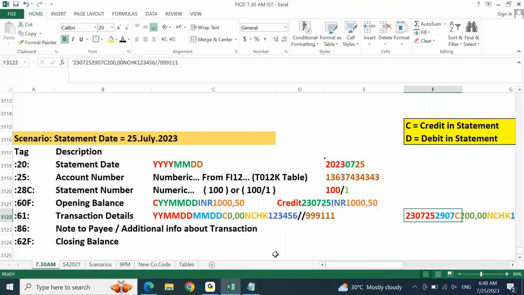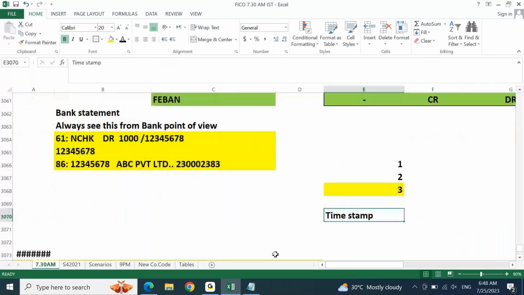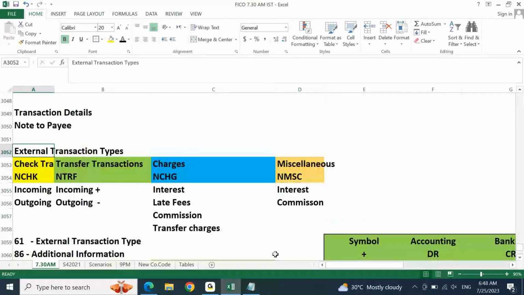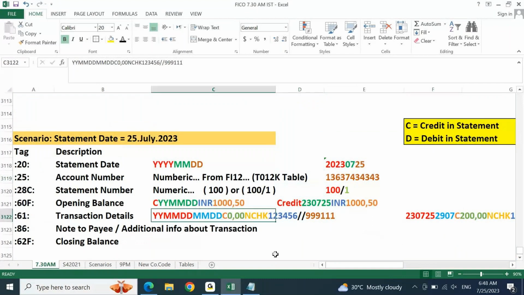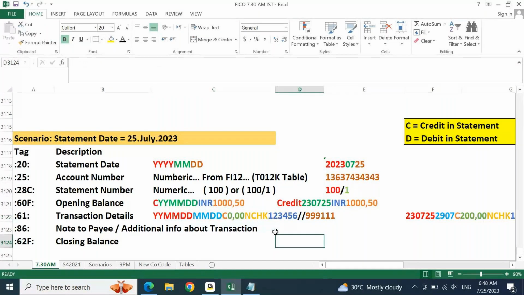So these are bank transaction codes or bank transaction types based on which we are going to identify the nature of transaction. Yesterday we listed some points, something like this: external transaction type, NCHK, NTRF, NCHG, NMSE. These points are represented in your tag 61. This tag 61 talks about what kind of a transaction it is. If you see here, you are able to find NCHK.